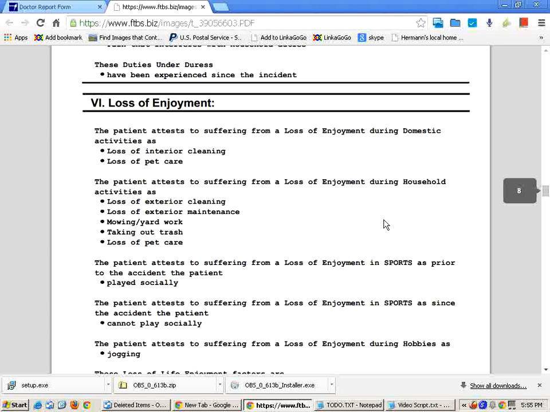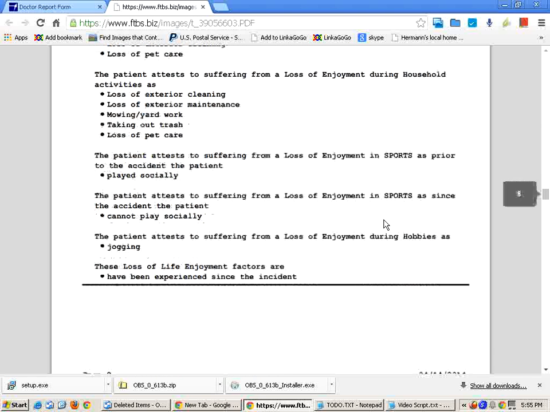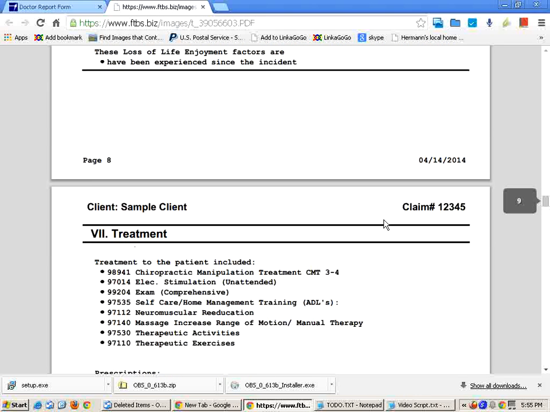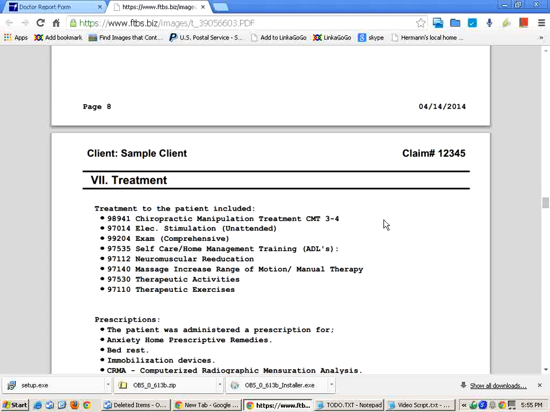Another section called loss of enjoyment, the factors that patients suffer that interfere with the functioning of them and their enjoyment of life and their performance of duties under duress, needs to be included into this. These are decision points that translate into value. So you'll be able to email your patient a form to fill out duties under duress, loss of enjoyment.